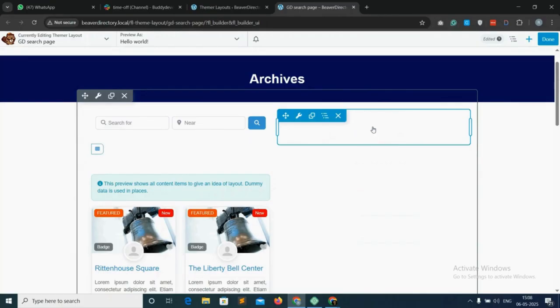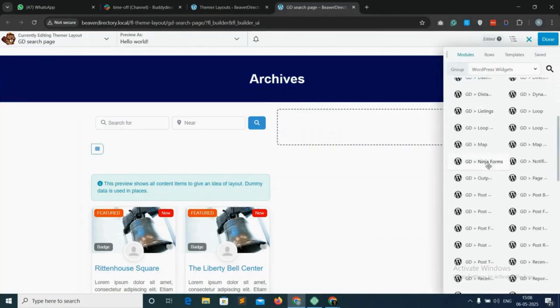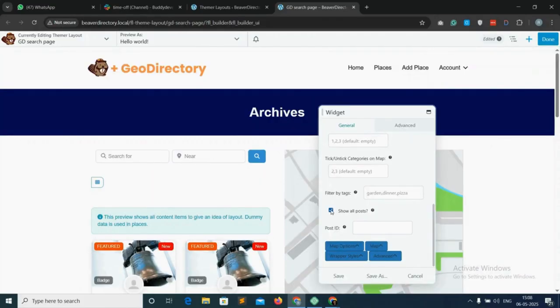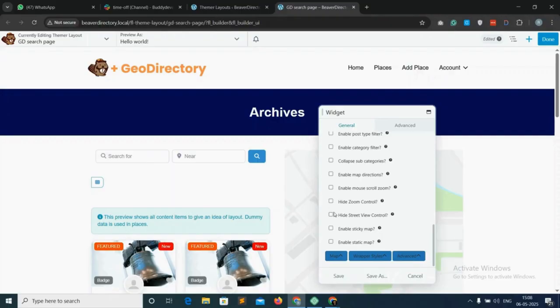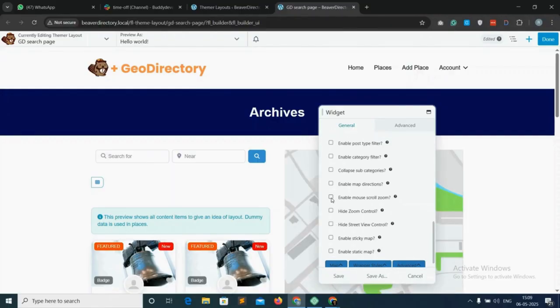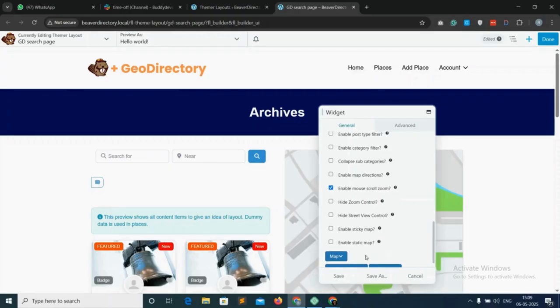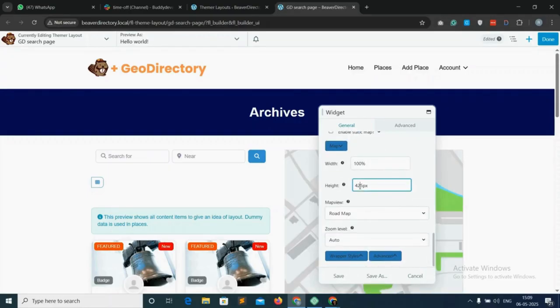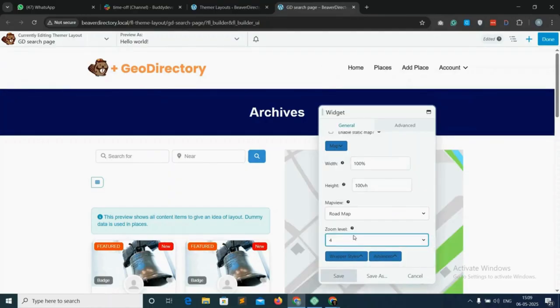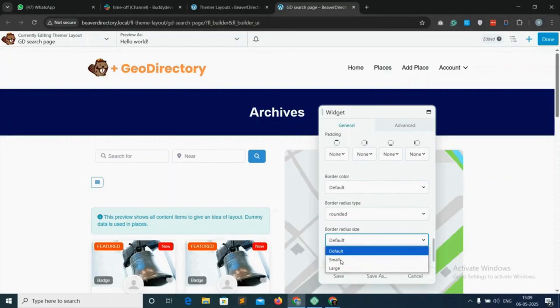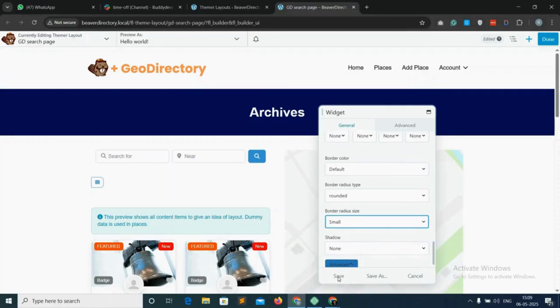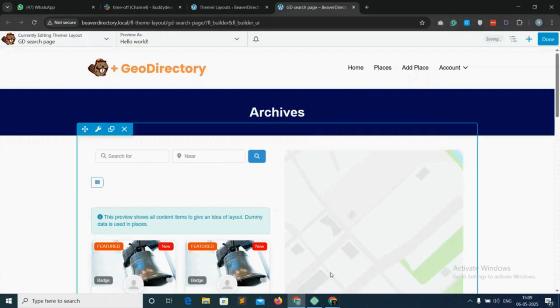On the right side we will be adding the map. Coming on to the plus icon, adding GD map, and then click on show all post. Then coming on to the map options, enable search filters, and enable zoom mouse scroll. Now editing height to 100 ph and then zoom level to 4 and then save it. Coming into the wrapper style, border radius type to rounded and border radius type small and then save it.